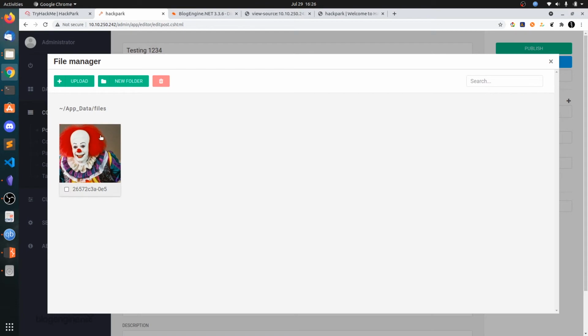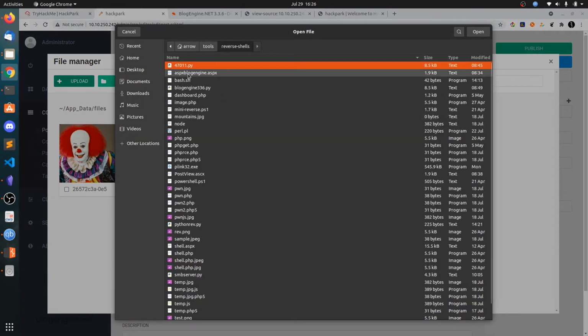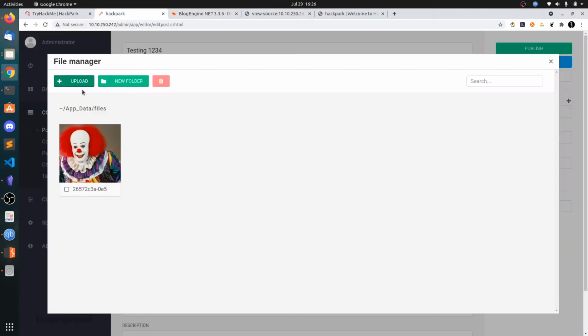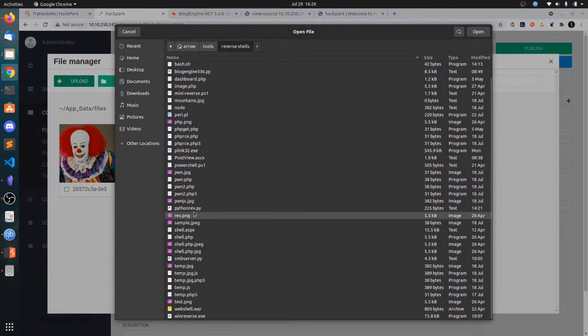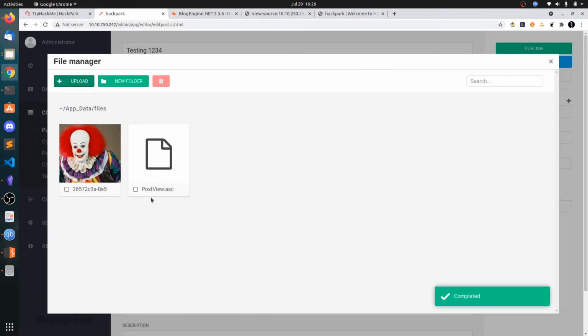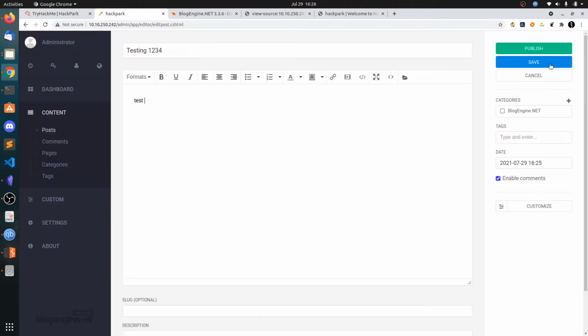So there is already a photo, and now click on upload. And I think we need to rename it to postview.ascx. So rename it to that name and then select this one. So I think it has been uploaded successfully. Now you can close this and save this one.